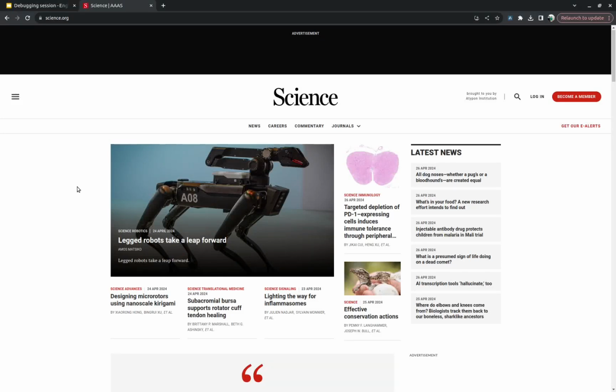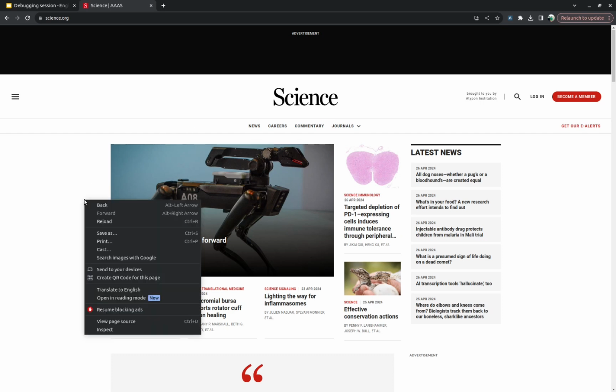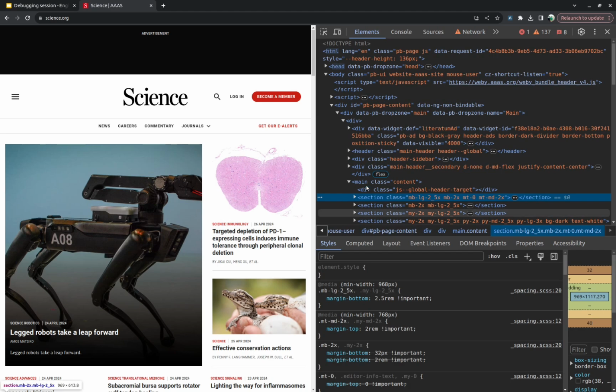So for the purpose of this course, we'll be looking at the science.org website, which is a site that I am proud that I was able to contribute to and ship with Atipon. So to start off, to open the DevTools panel, we can right-click and click on the Inspect option.